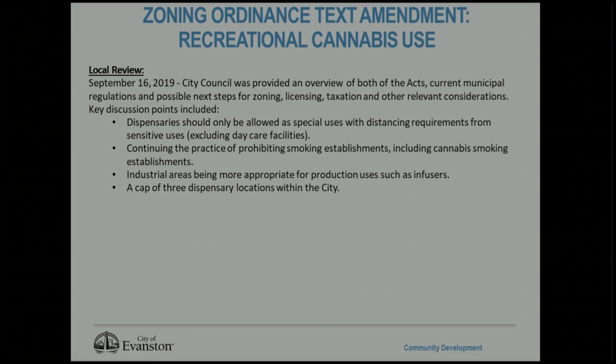More recently, on September 16th, the City Council was provided an overview of both of these acts, current municipal regulations, and possible next steps for the zoning, licensing, taxation, and other relevant provisions. Some of the key discussion points as part of that presentation included having dispensaries only be allowed as a special use, also having distance requirements from sensitive uses, but excluding daycare facilities, which would then open up a few more areas that a possible dispensary could locate in.